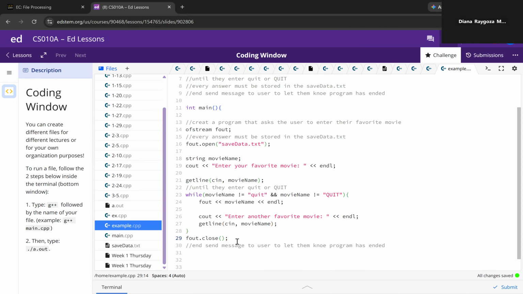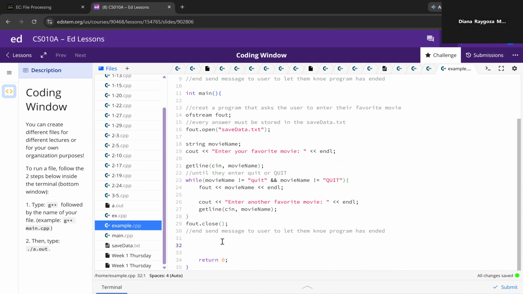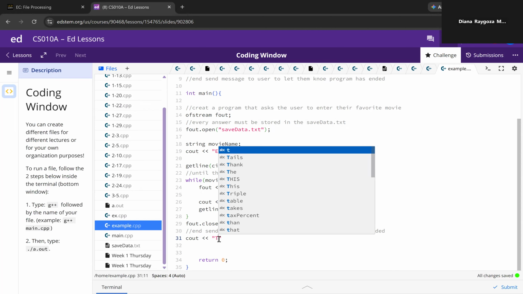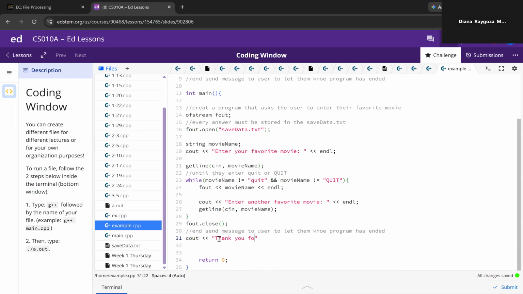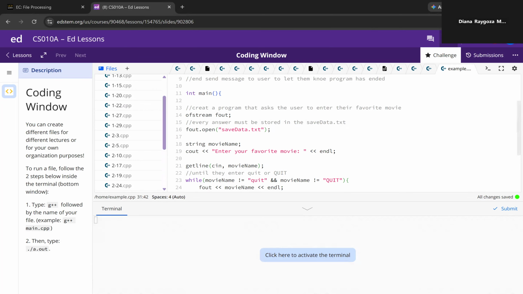Erase that so we won't get confused. So now cout the user message that we're going to send once they end the program. So, "Thank you for sharing." Let's just put that, and then endl again. So this should be the end of our program. Let's try running it now.